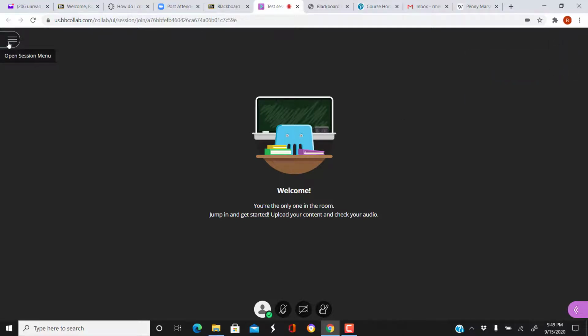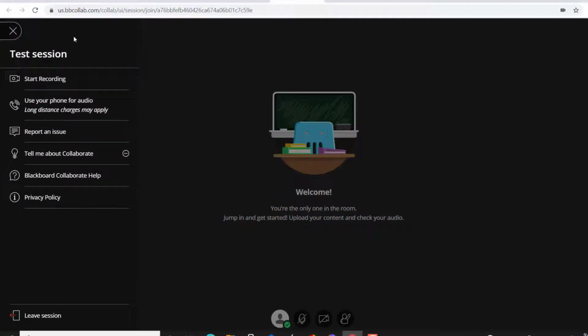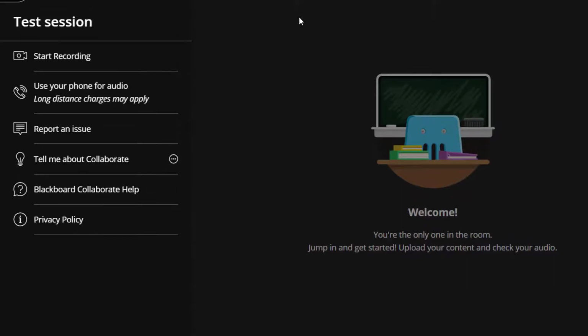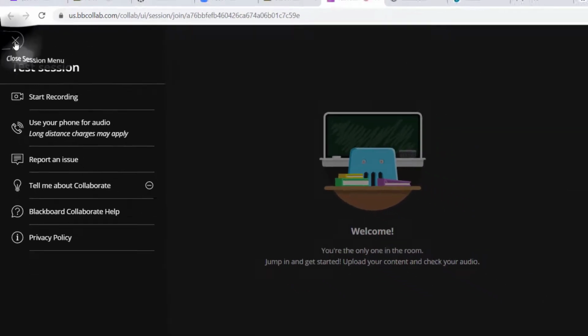Up on the top left, the open sessions menu allows you to go in and test with the session to either start recording. You can use your phone for audio. You can report any issues that are there. Again, you can get some information about Collaborate. You can go through Collaborate help if need be, and also they have privacy policies. At the end, we will go down towards the bottom and click on the leave session button. So we will close that back up.